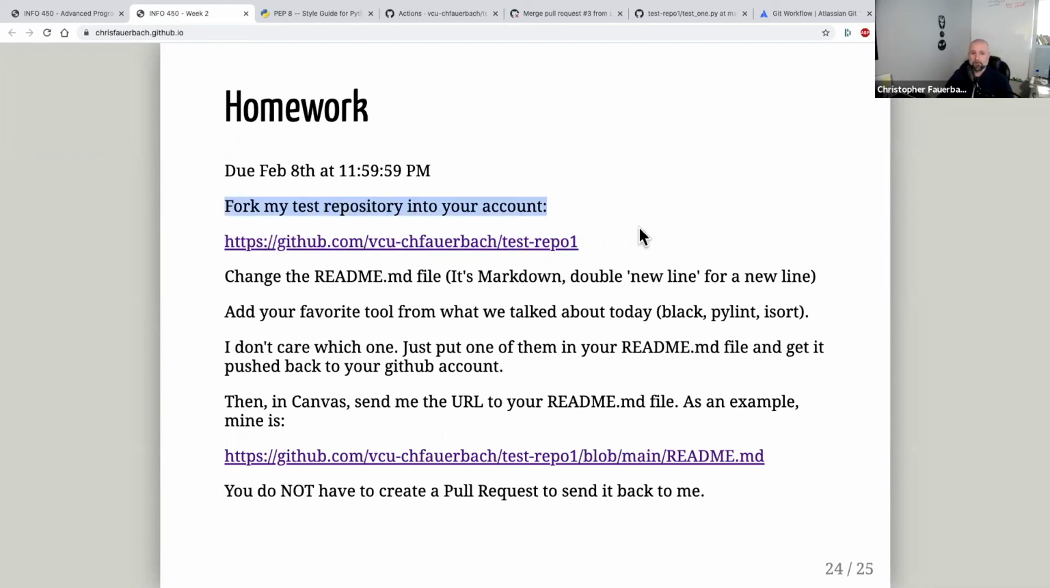So I want you to fork that repository, test repo, into your account. Make some sort of change in your README file. Specifically, which is your favorite tool that we talked about tonight? Black, Pylint, or isort? There's no wrong answer. I just want you to put something in your README file and then commit it and push it back to GitHub. Once you've done that, send me a link to your README file.